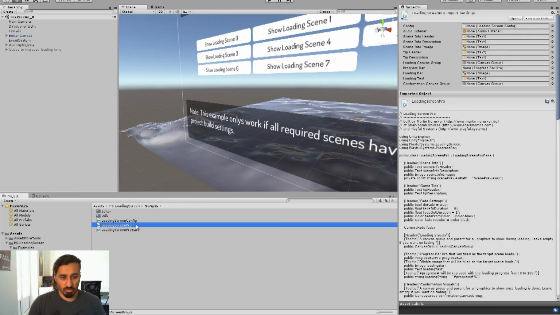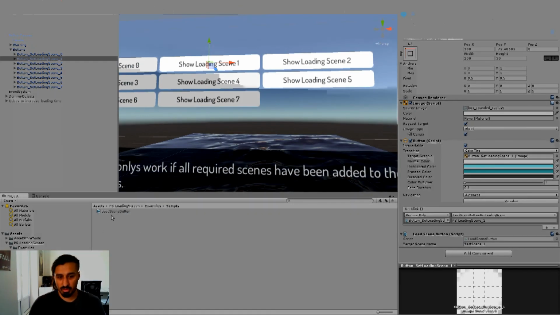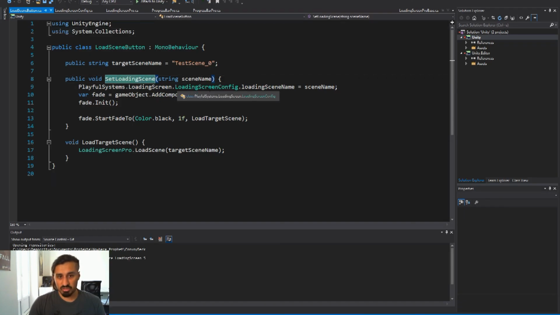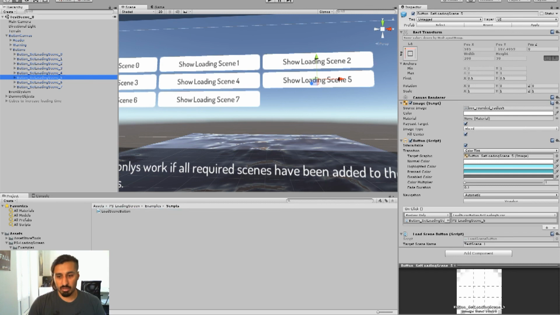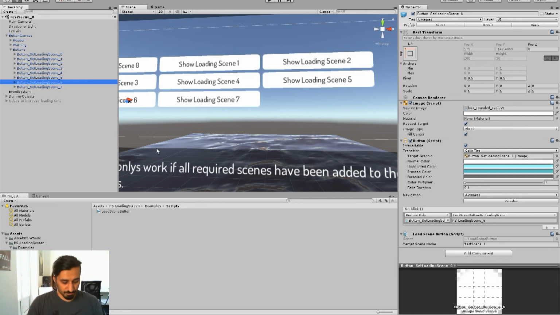Okay, so to give you a quick example of how this is used, in here I have these buttons. Each of these buttons has a script called the loading scene button script, which is in example scripts. In here, when the button is clicked, it sets the loading scene, which is something I do so I can have a different loading scene each time, so don't worry about this. But here it loads the target screen, which it does by calling loading screen pro, the load scene, and then the target scene name, which in this case is test scene 0, or depending on the button, it can be something else. Test scene 1, test scene 1. So test scene 1 loads test scene 0, and test scene 0 loads test scene 1. And that's pretty much it.